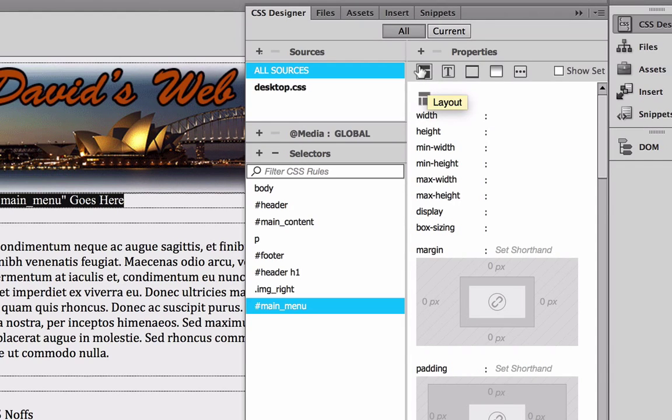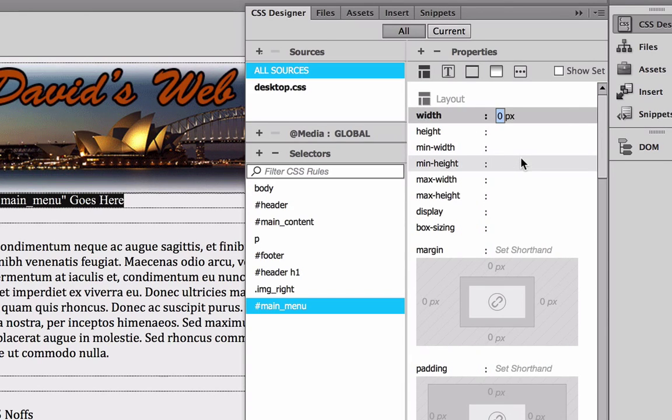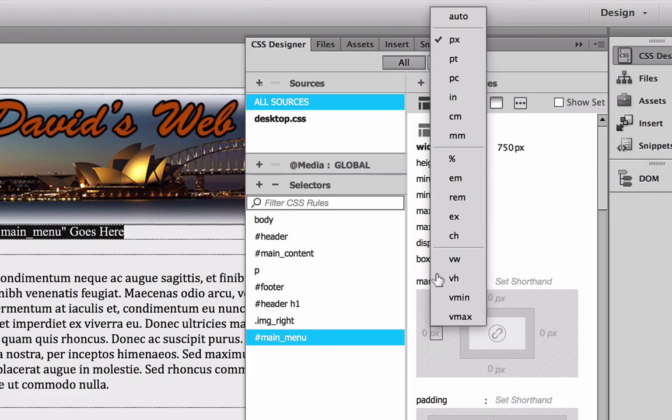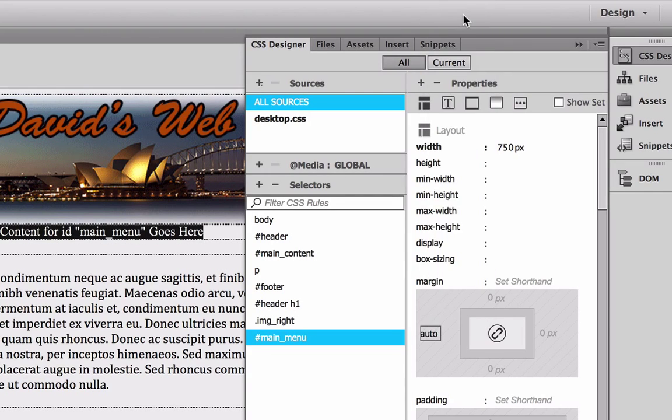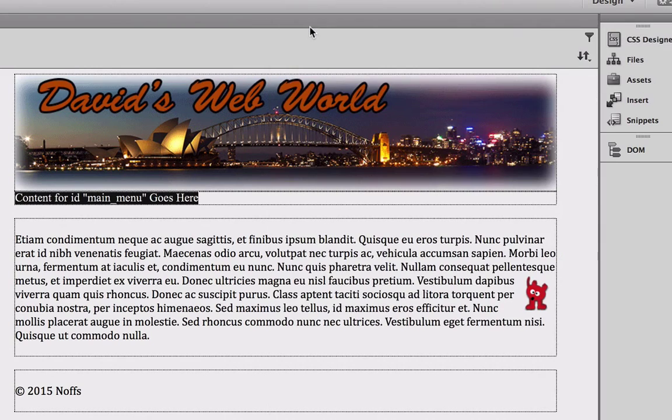So make sure you have layout property selected. The width property, we're going to click on this, go to pixels, choose 750 pixels, and click on the margin properties and choose auto left and auto right. You've seen that before. So now we've got our menu underneath the header with the content selected.